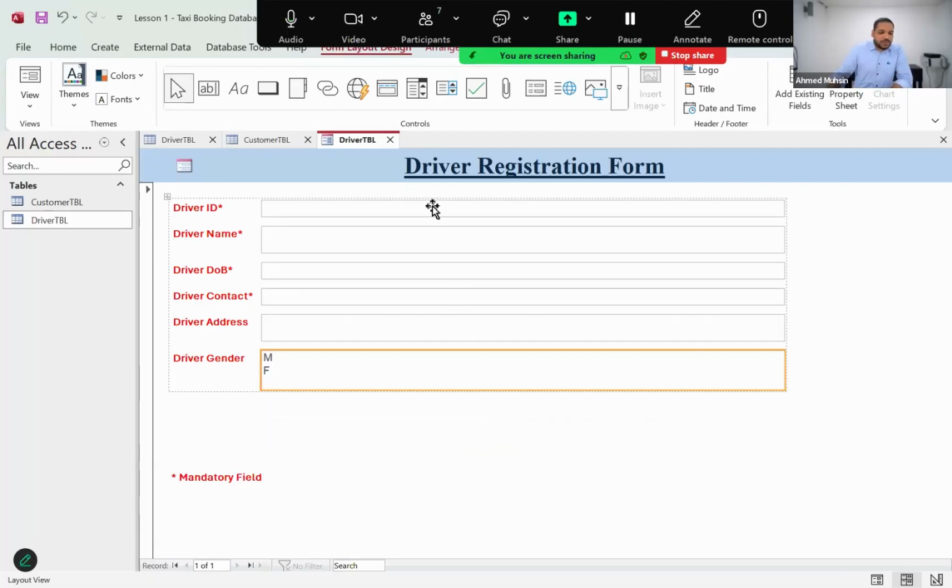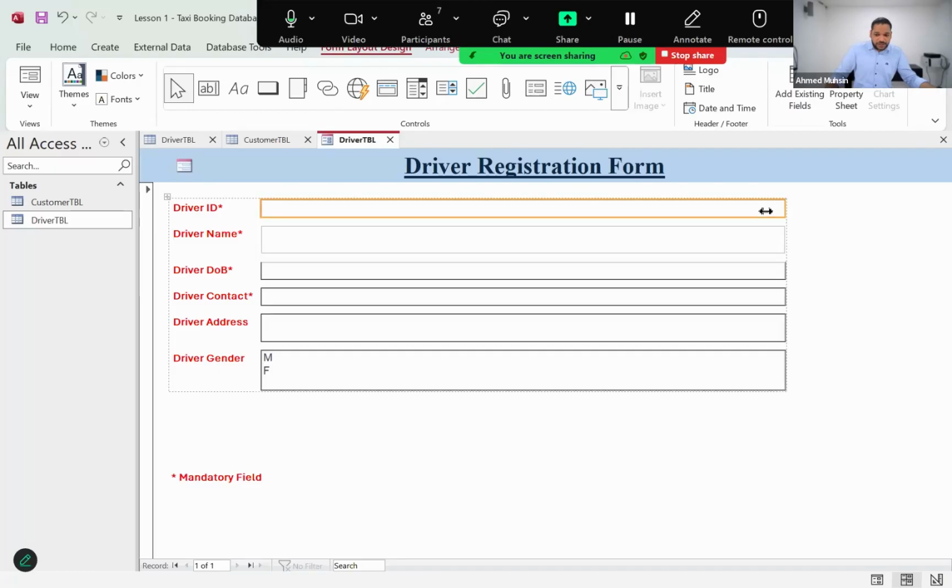You told me driver ID, how many characters are we entering? Maximum 4, no? Don't you think this is way too big? This field size is way too big. You're confusing the user here. So what you do is you need to come over here and make it smaller.